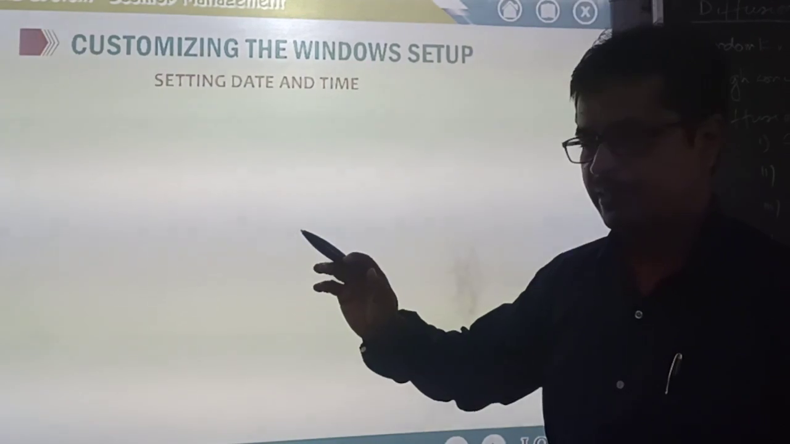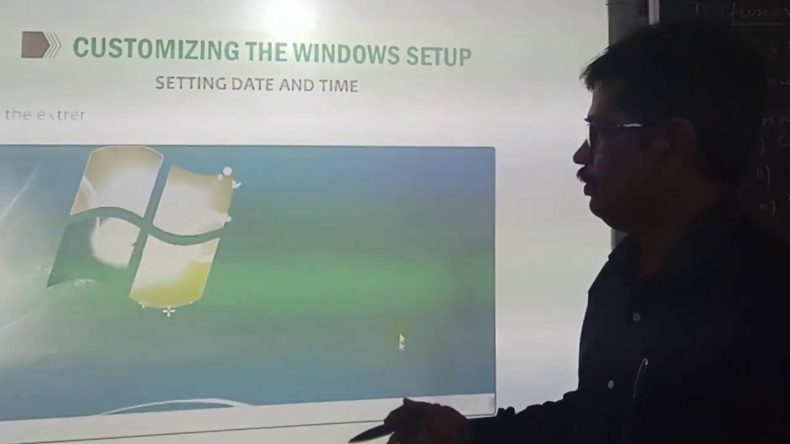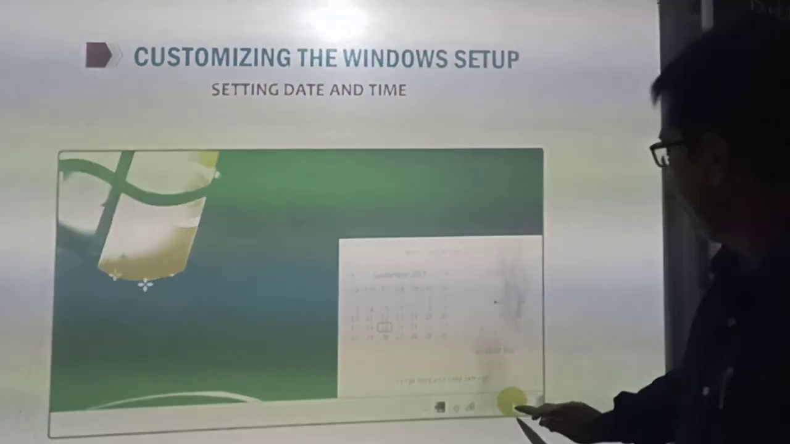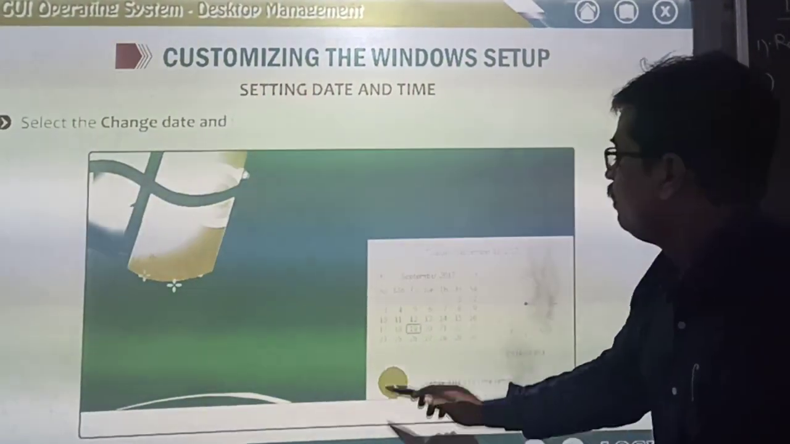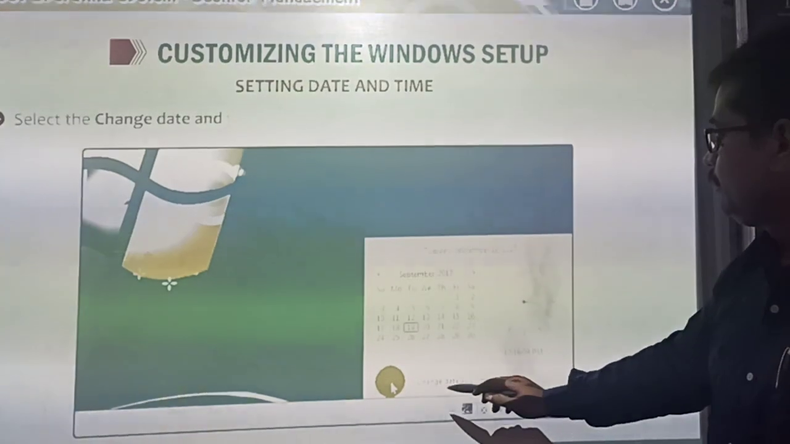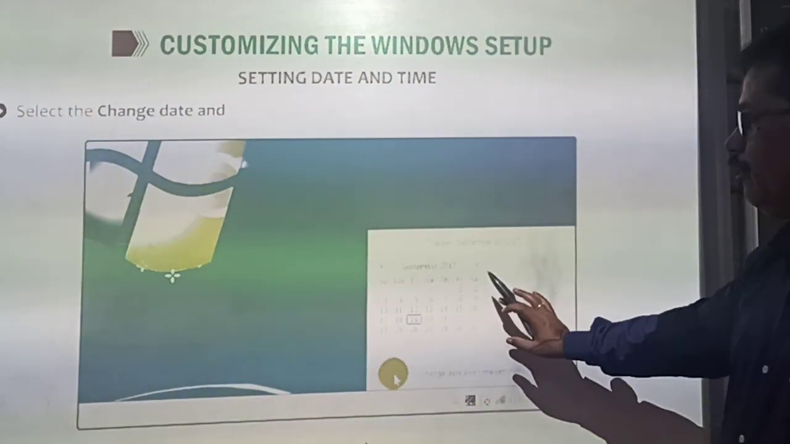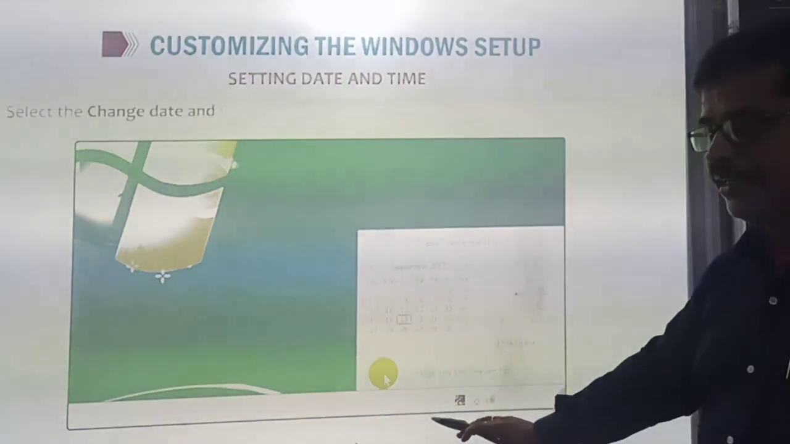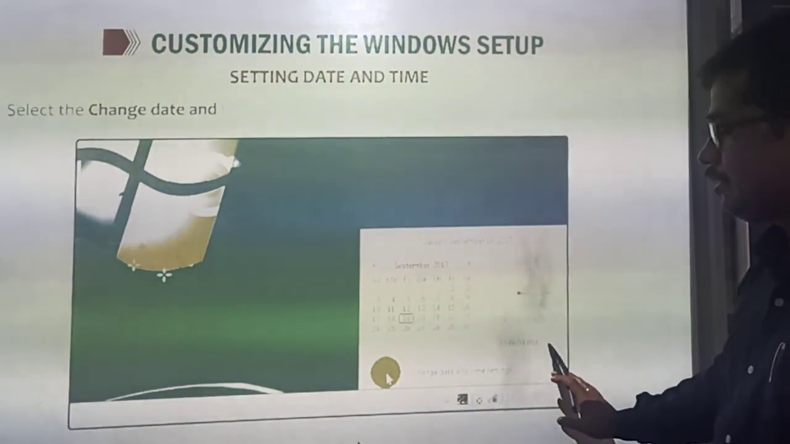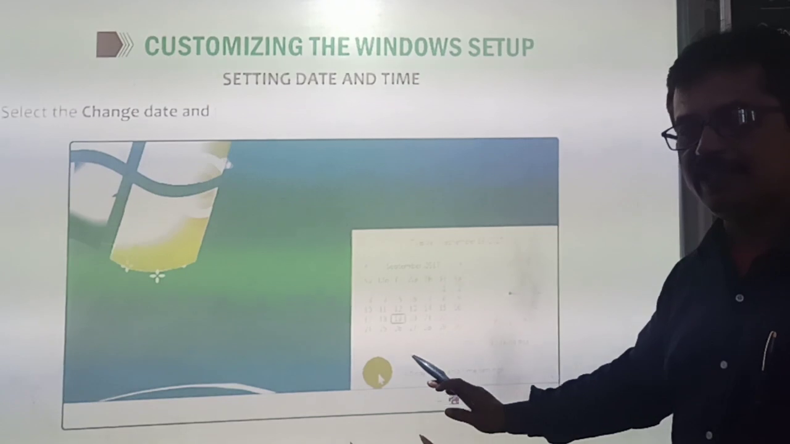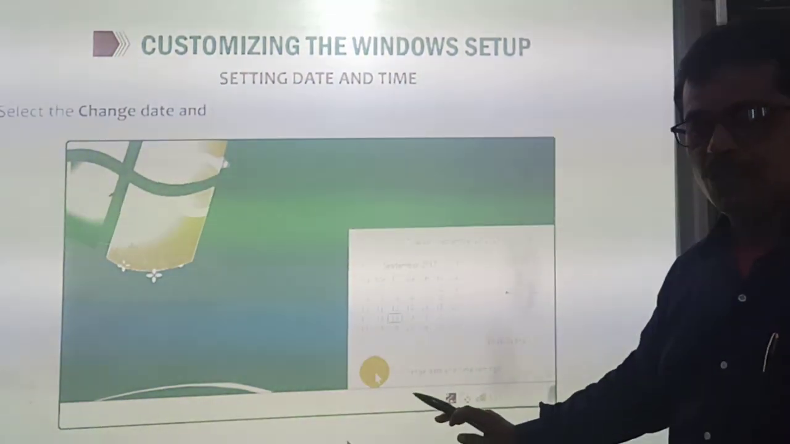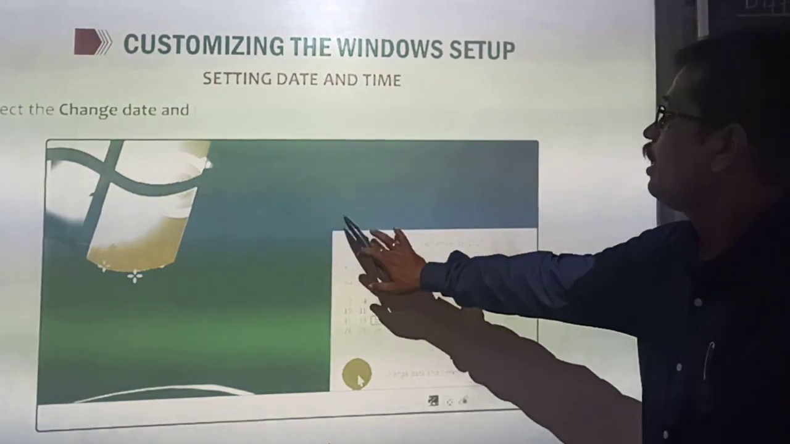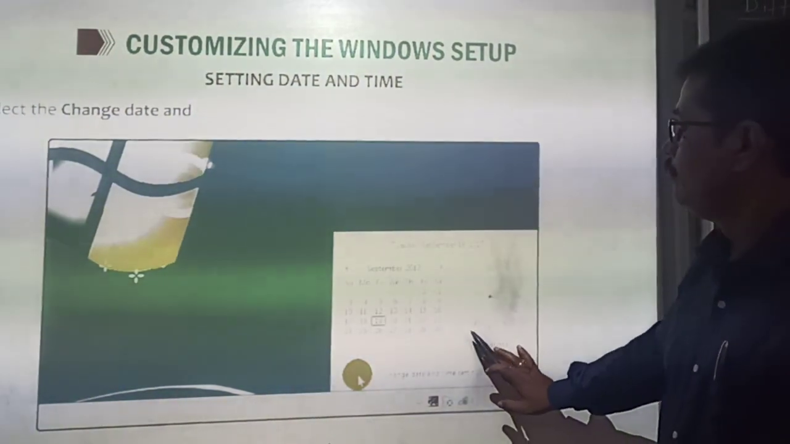Then the change date and time setting option will come. So now see, here you have to click, then the change date and time setting option will come. First option, again I am telling you, you have to click at the right side on the notification area where you see the date and time showing. When you click on the date and time, this change date and time window will come.